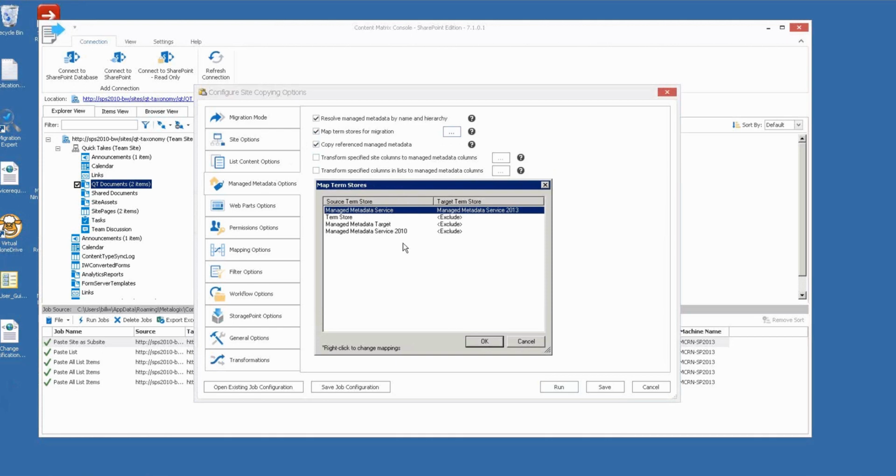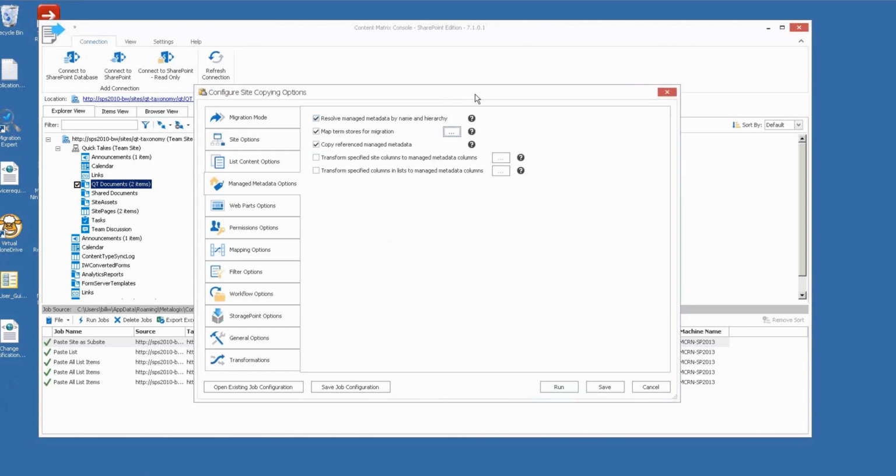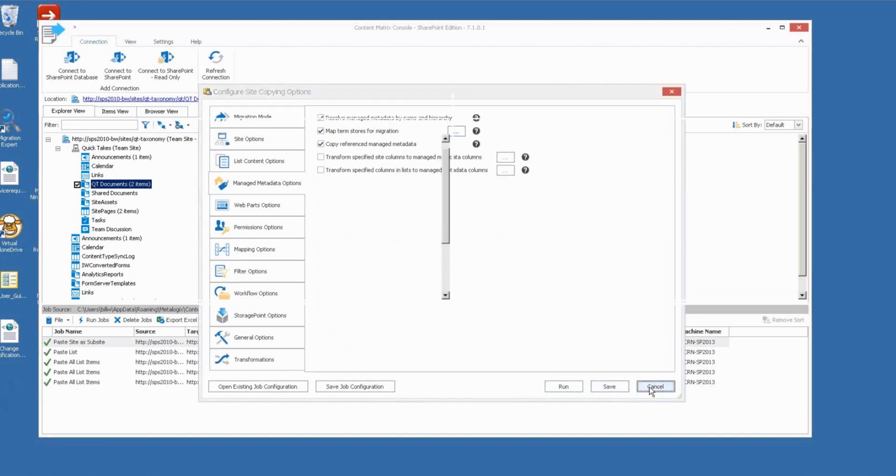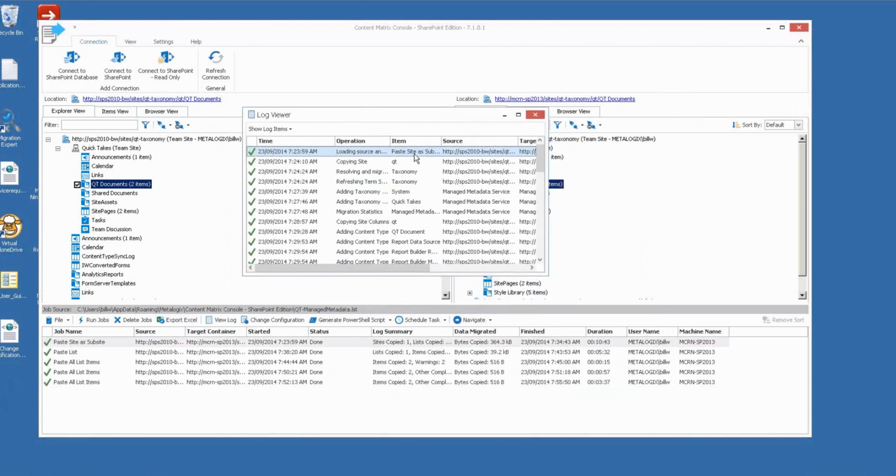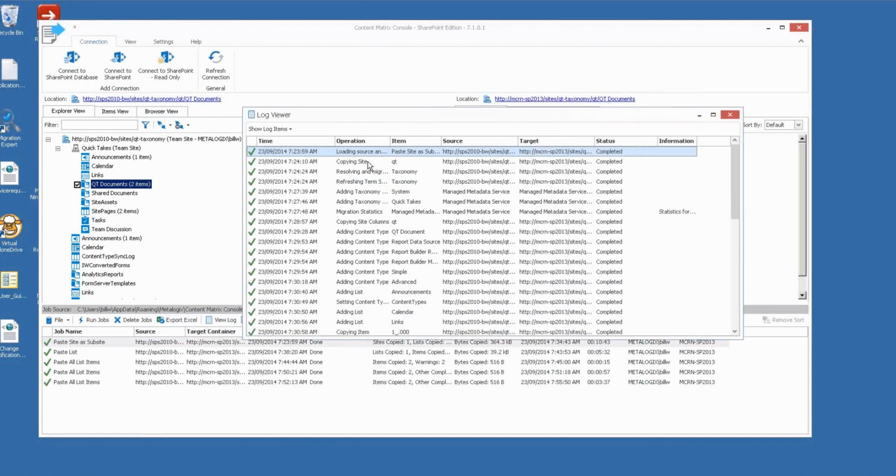In my case, because we've added so many for different testing purposes, I do need to go in and say I want to copy all of my managed metadata from the source term store, which in this case is the managed metadata service, and map it to my managed metadata service 2013. That's where I want to add all of my new terms. If you have a brand new farm and you've just set up the service application, then you definitely want to choose the option to copy the reference managed metadata, and we will move it all over during the migration. I'll just show you in the log what you will see on a successful migration. We create the site and we resolve the taxonomy term stores.